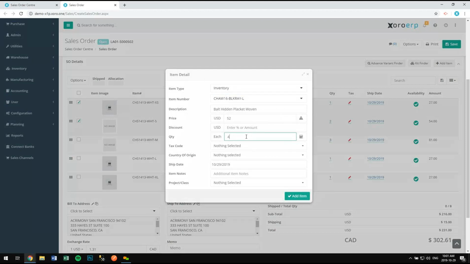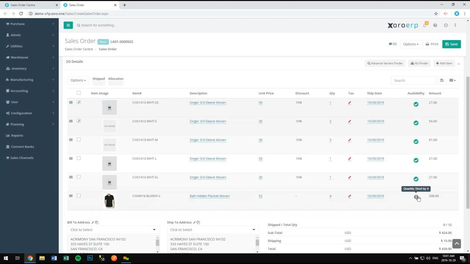Let's see, I think this line might be unavailable. There we go. So that's actually what an unavailable line looks like. You can see I've got no stock on this last line, and we'll talk in just a sec about what exactly this means here. But you can see here that I'm short, and it's letting me know.